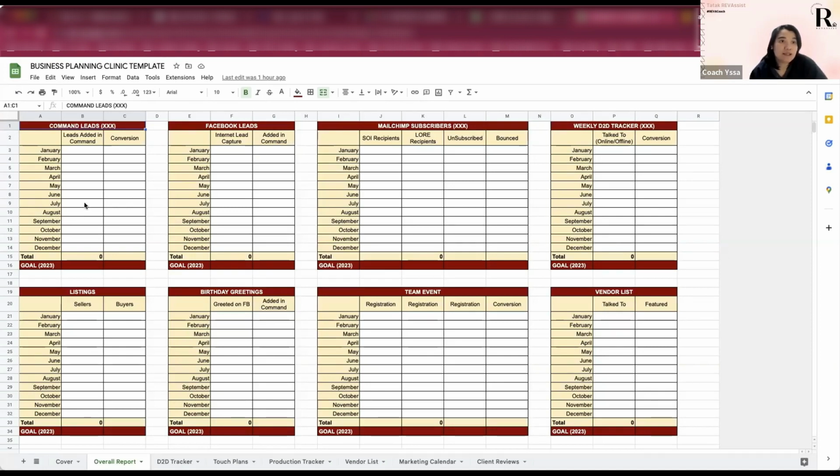Okay? Facebook leads, because we can get leads from Facebook, diba? Through ads, through organic nurturing, MailChimp, dahil gumagawa tayo ng mga newsletters, dapat meron din kayo ng how many po yung unsubscribe, how many yung bounce email. Alam nyo ba kung paano siya kukunin? Diba?